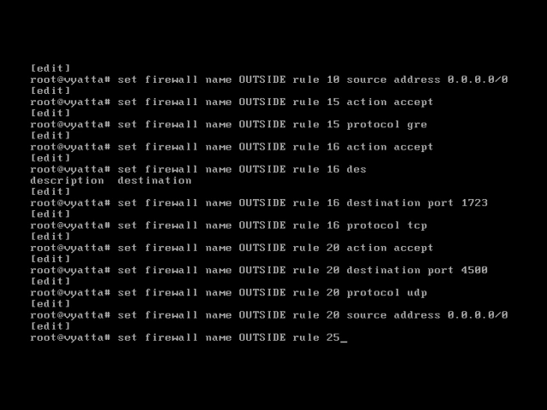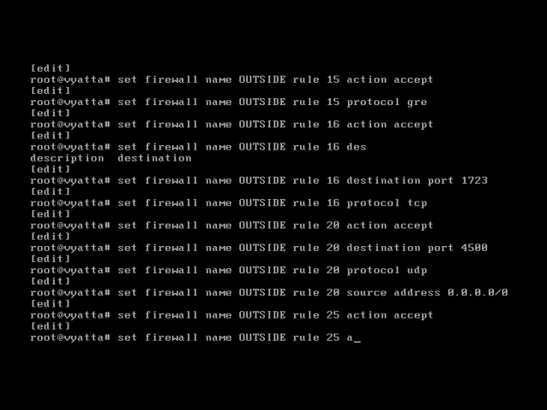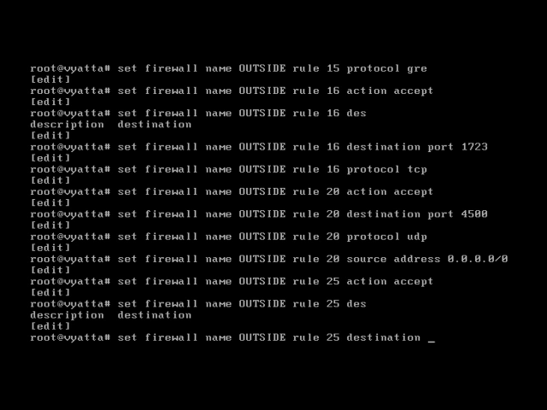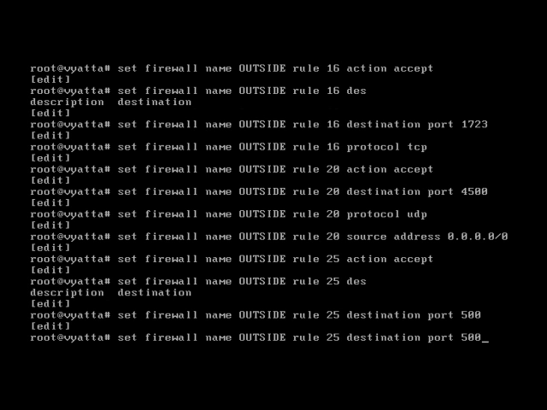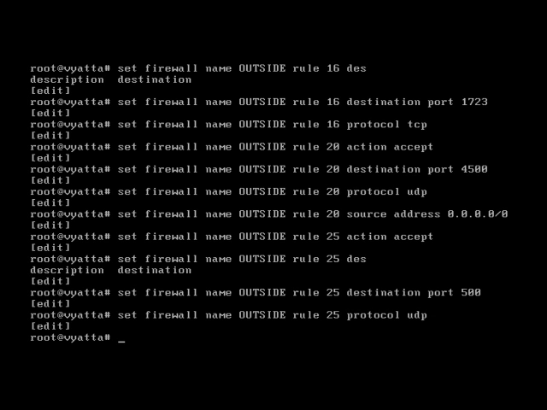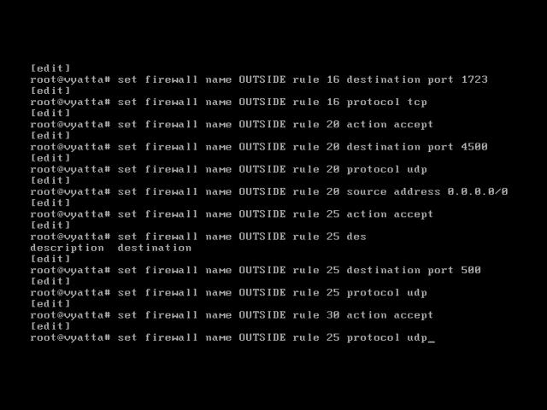Rule 25, action accept, destination. Port is 500. Protocol is UDP. And we need another one, which is going to be rule 30, action accept.